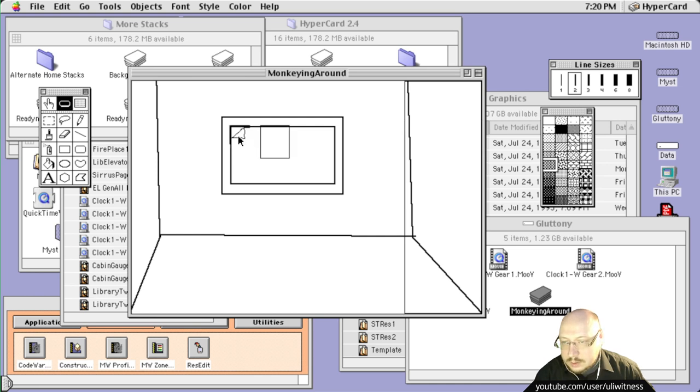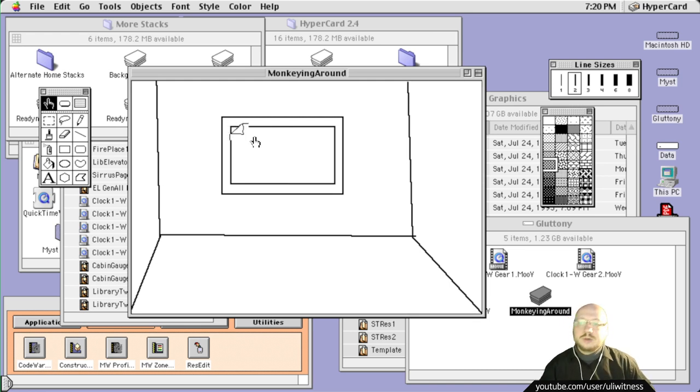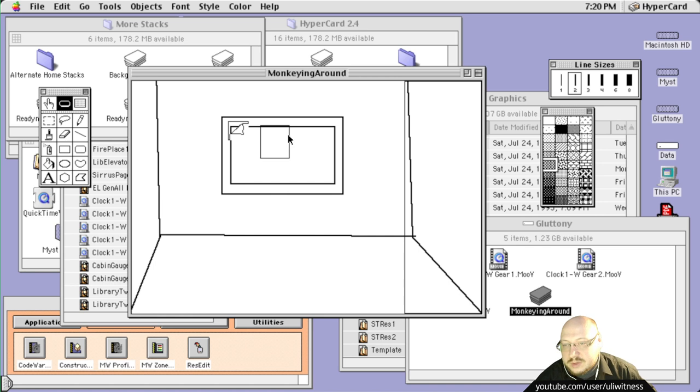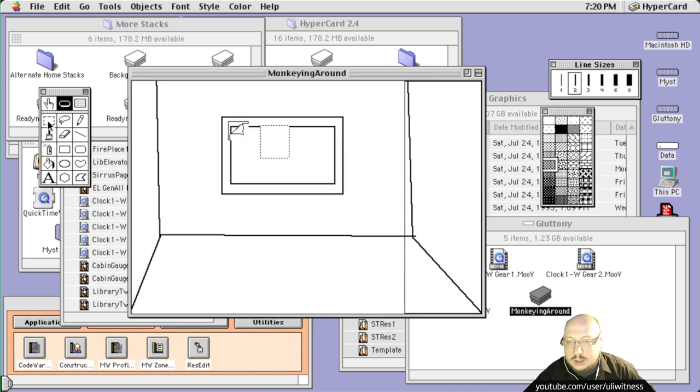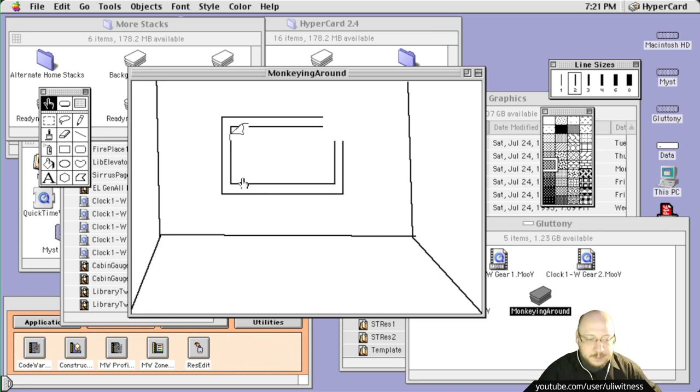So now, anyway, you get the idea. You can do opaque areas. Of course, if you just want to cover something, you could just use the opaque button style, which is just like opaque instead of transparent. That, of course, works as well.